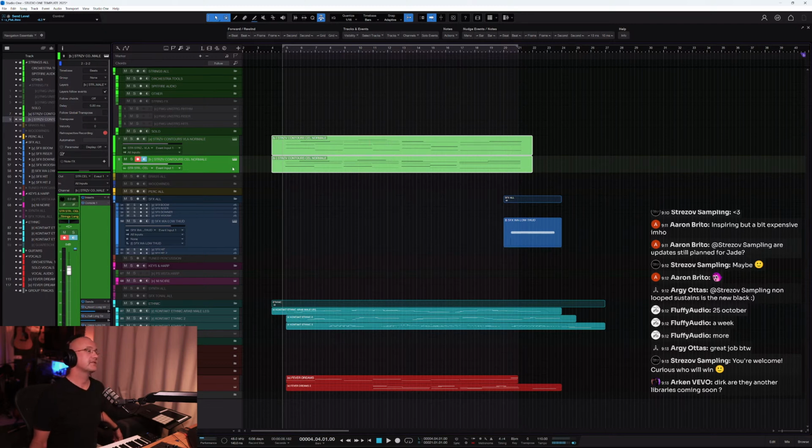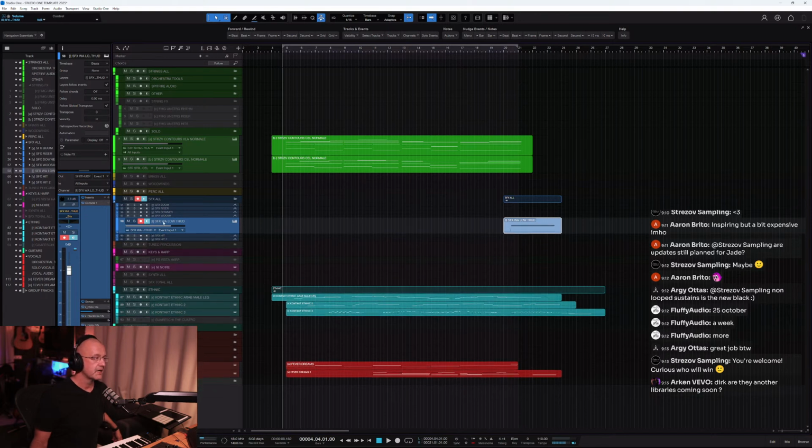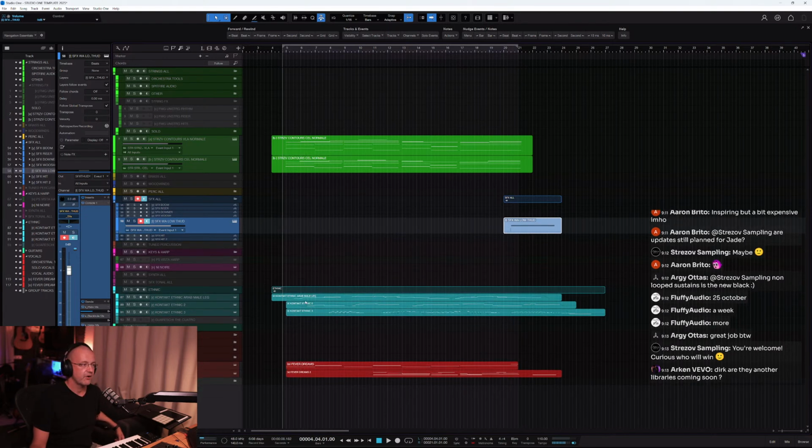So let's listen to that little cue, sketch idea, whatever we want to call it. Again, limited to, okay, that boom came from somewhere else. That was wavelet audio. But other than that, Strezov Sampling in green, Echoes of the Earth in turquoise, and Fever Dreams in red. Here we go.